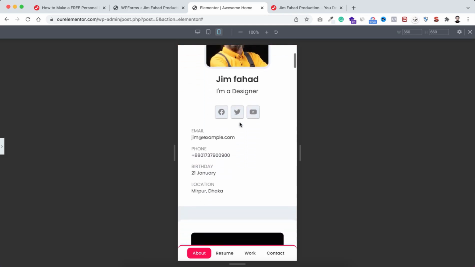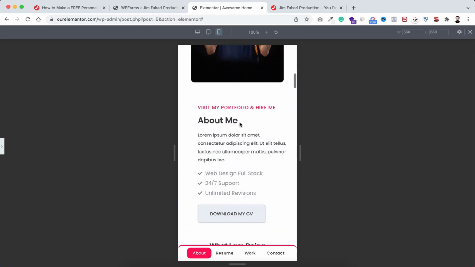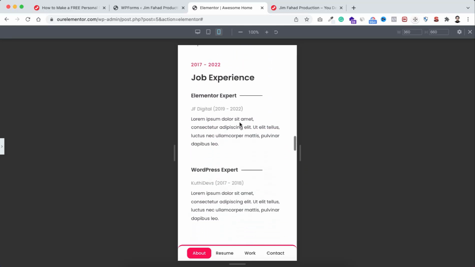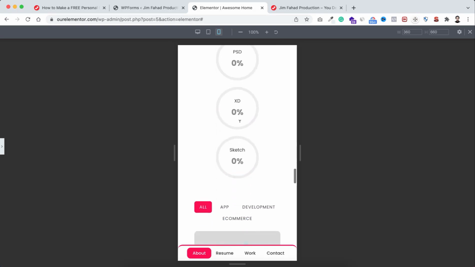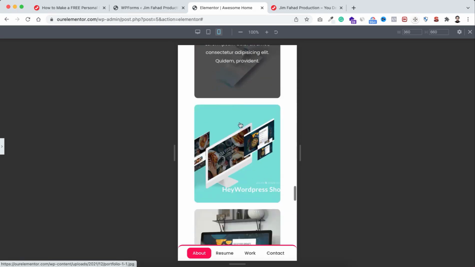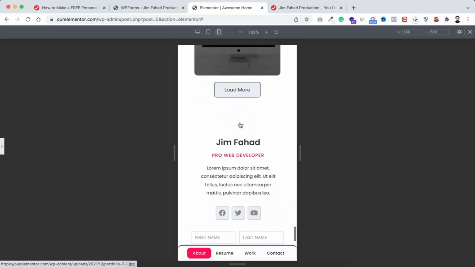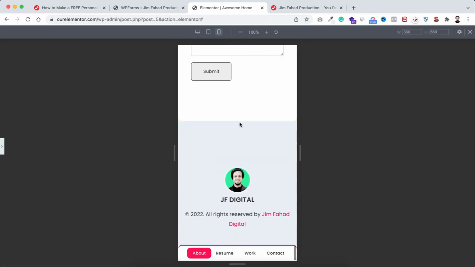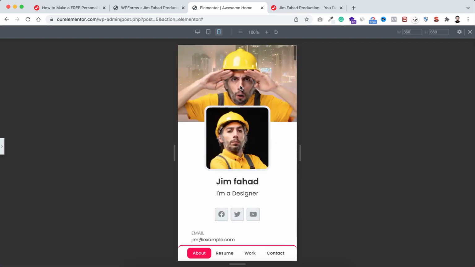Okay, so all these sections are looking great on mobile device. Everything is looking really organized. I really love the mobile view of the website. So everything is looking great. Let's now scroll down to the next section. Here is the contact form section. Perfect. Everything is looking great. All right, let's now open the bar from left.